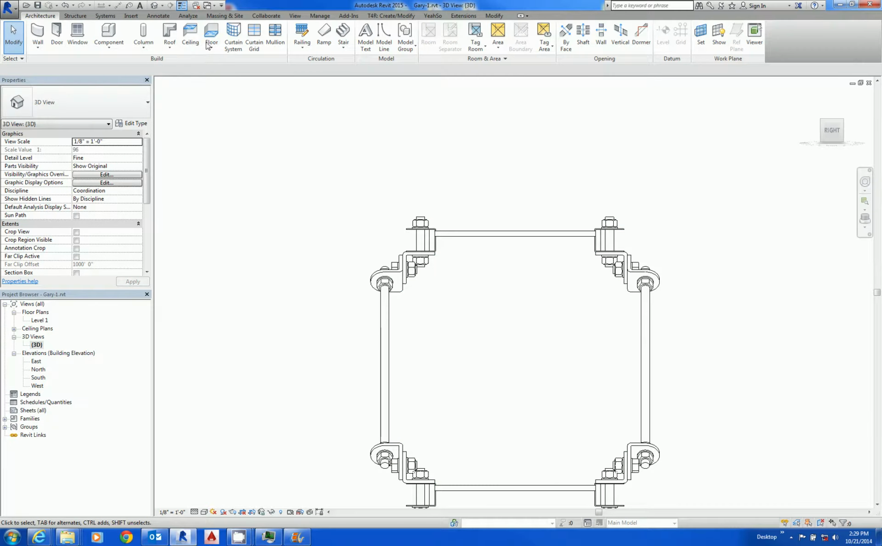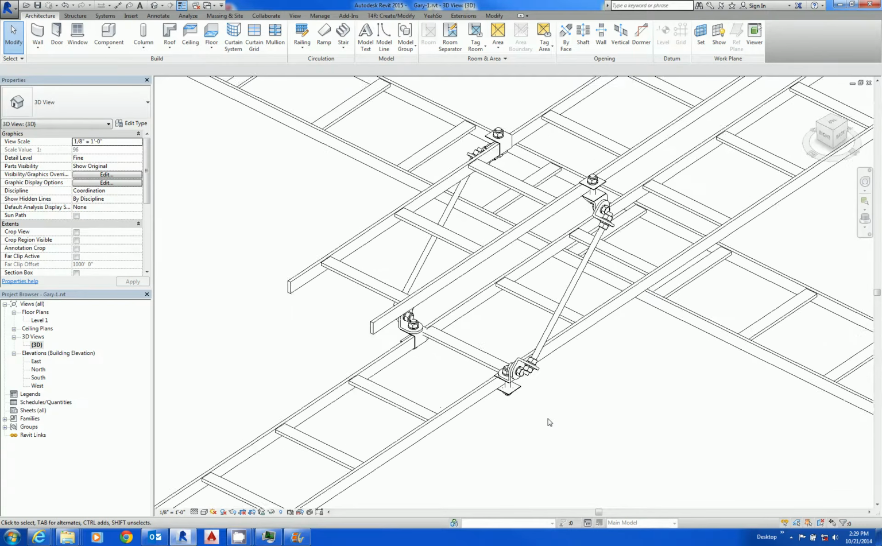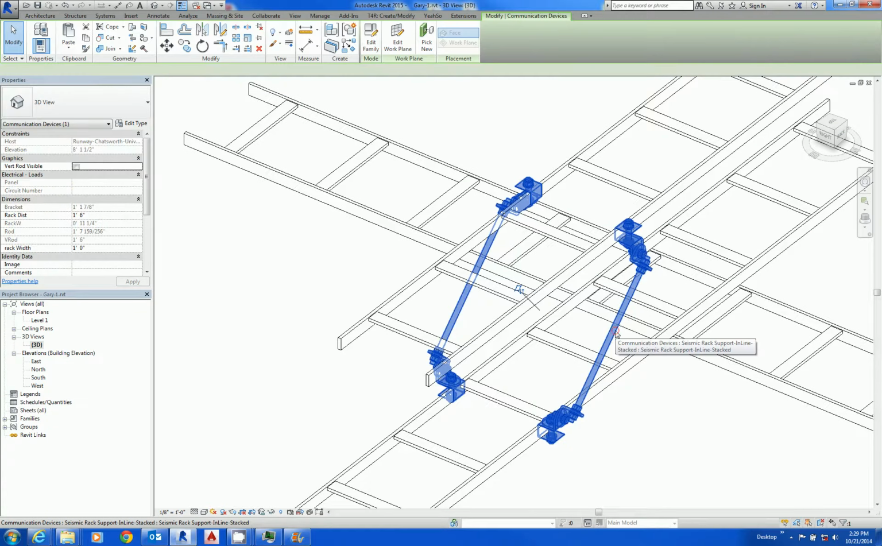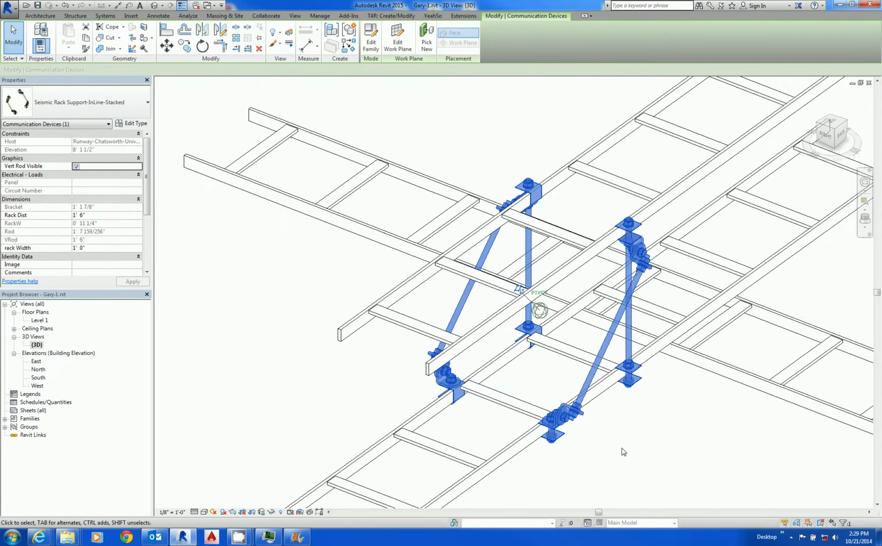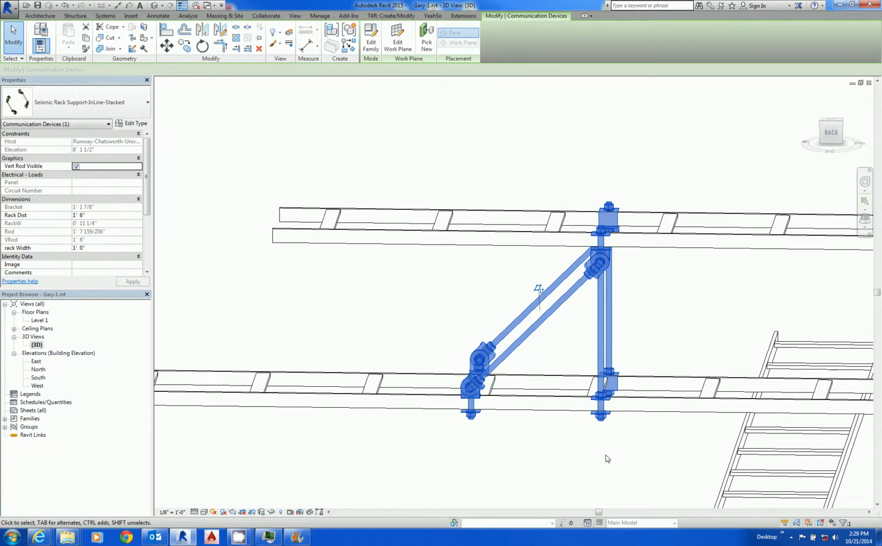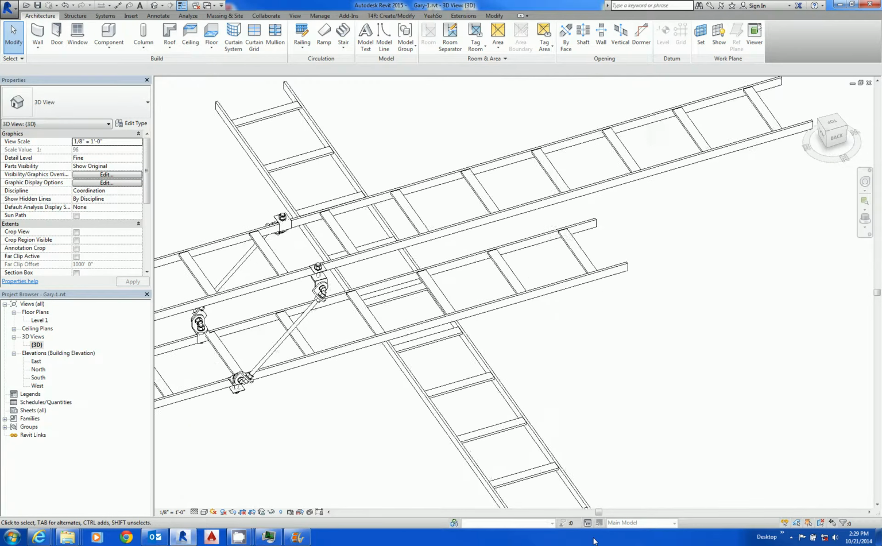Go back into a 3D view, and zoom in a little bit, and we can see that our rack is very nicely supported. This particular system as well has the ability to put a vertical rod just simply by clicking this button, and you can see that we get a vertical rod support in there as well for additional bracing. If you don't want that in there, just highlight it, uncheck the box, and as soon as you come back over into the graphic field, it goes away.